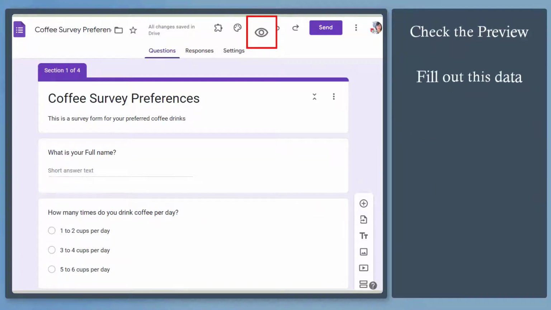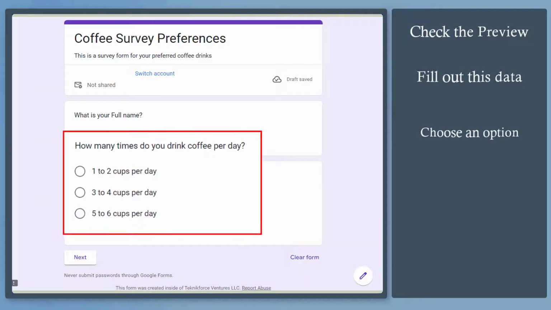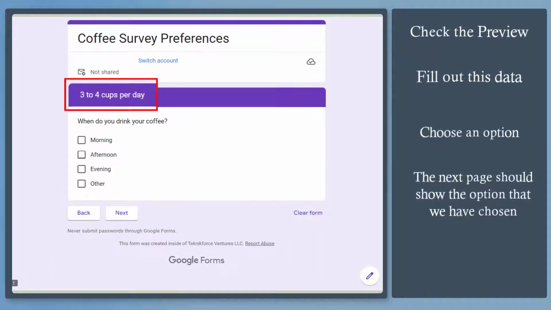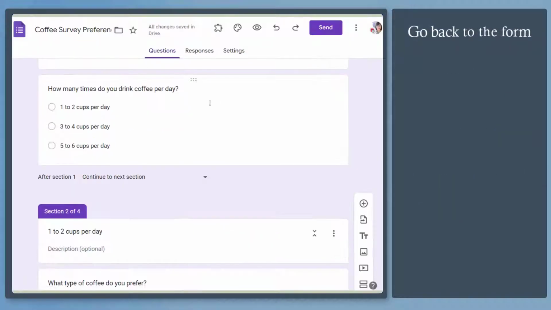Let's click the preview icon, input the data here, and let's choose an option for this question. After we click next, we are redirected to the section for this option. It should redirect us to this section since we have chosen the second option. Now go back to the form.